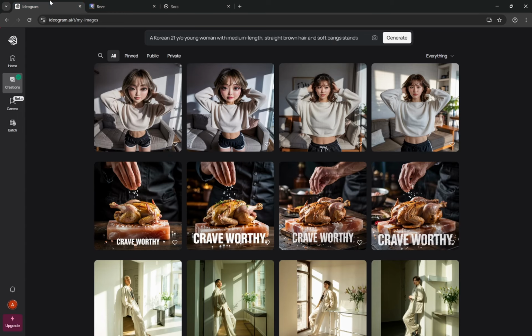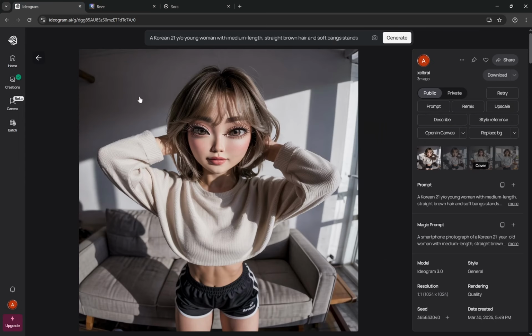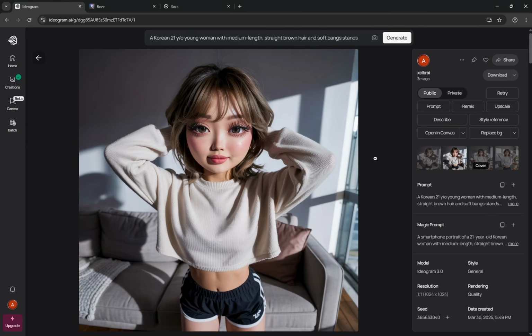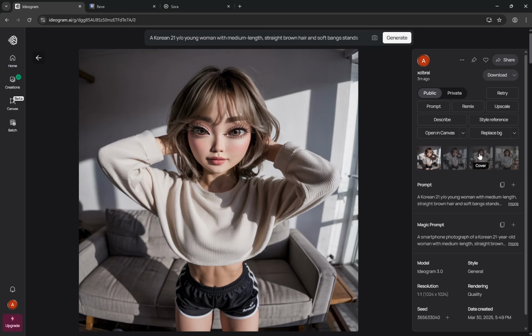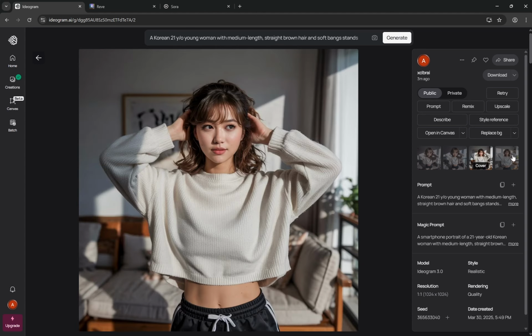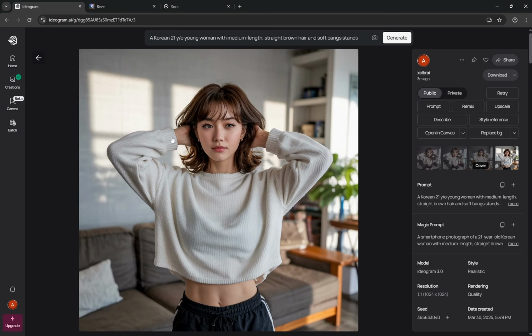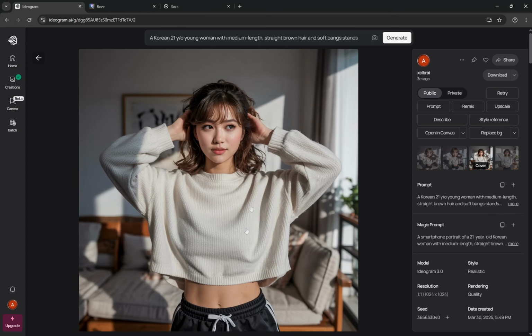So this is it. Now Ideogram, I do not know what happened here. I don't know what the problem is, but it completely messed up. And if we look at the last two images, these look good. I would say everything is pretty good.